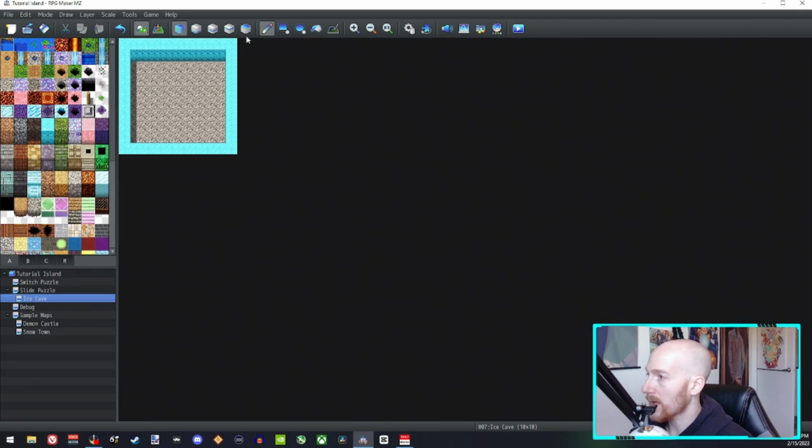Now we're gonna grab our ice tile, and I think we're gonna do a 4x4 grid. So let's do 1, 2, 3, 4. This counts as the first tile going down. 1, 2, 3, 4. And then just fill that in.